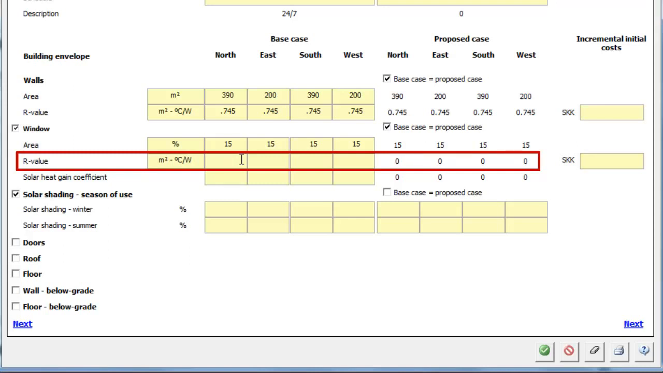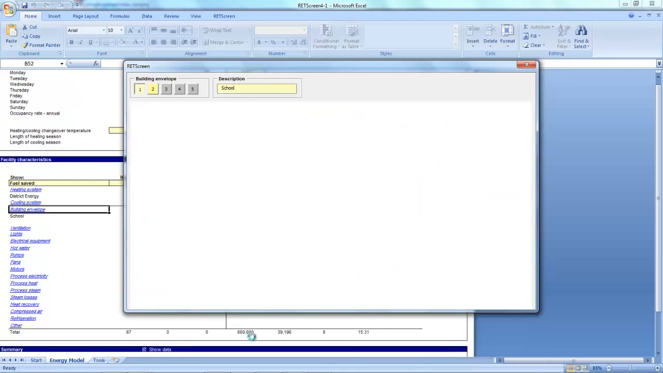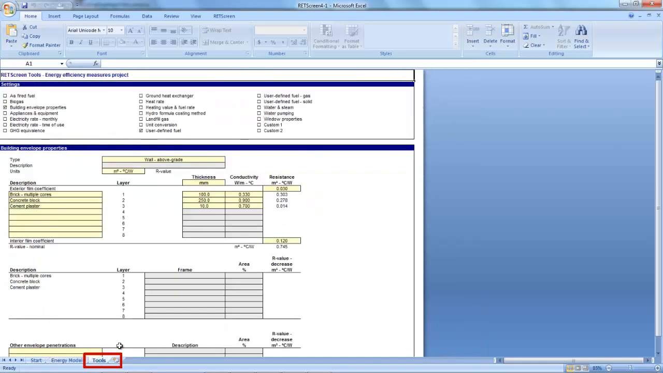RETScreen provides a detailed window properties tool as a companion tool to determine the effective window properties and individual window costs. This tool is useful when windows of different sizes and/or different properties are installed on the same face of the building. Frame effects can also be accounted for to adjust U values and solar heat gain coefficients from rated values when windows differ from the rated size.